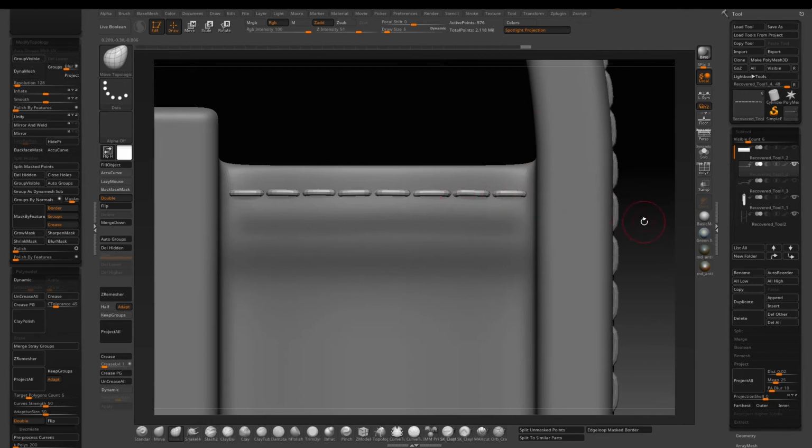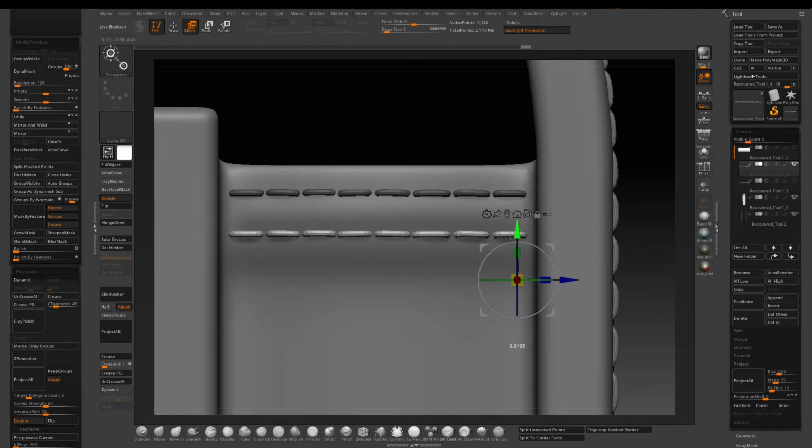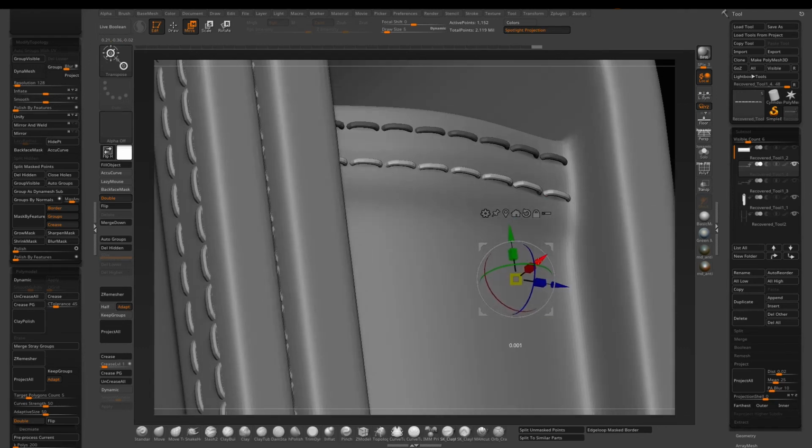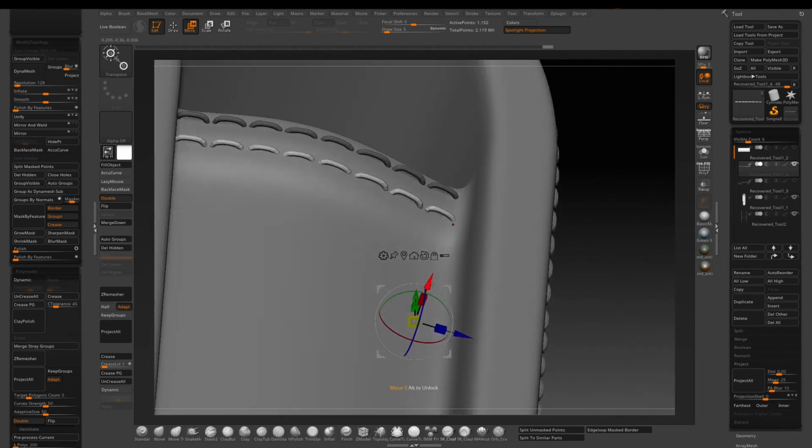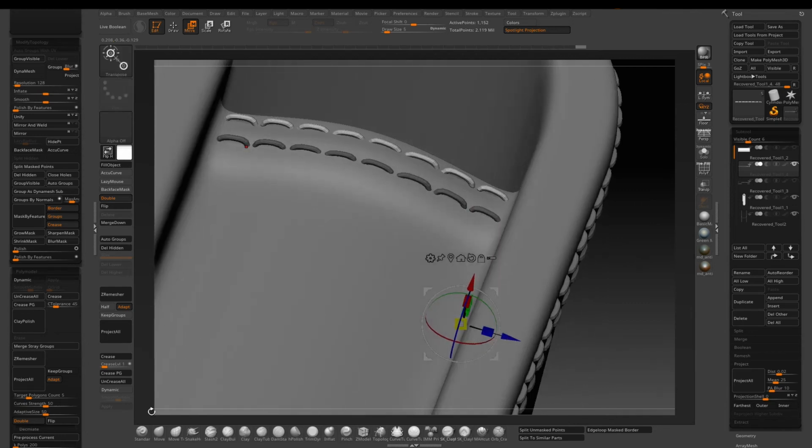And now press W to access the transpose gizmo. Hold down Ctrl Shift and drag out a copy. And now hold down Ctrl and tap the canvas to invert the mask. And use the move topological brush again just to fine tune the stitches.